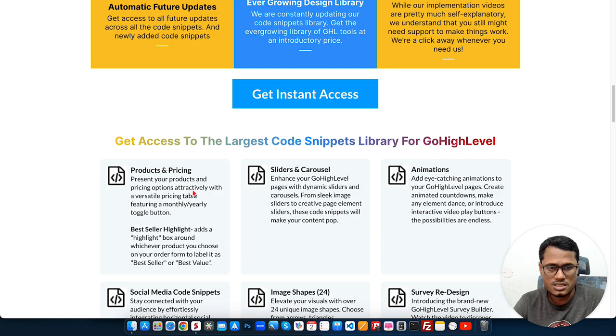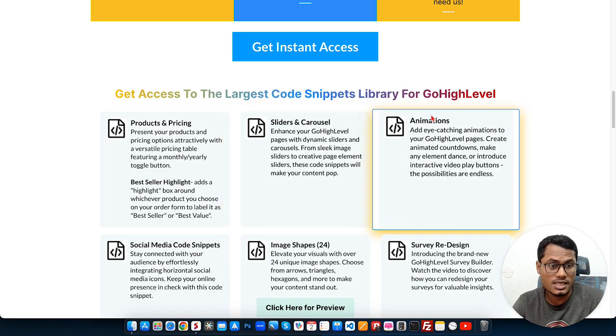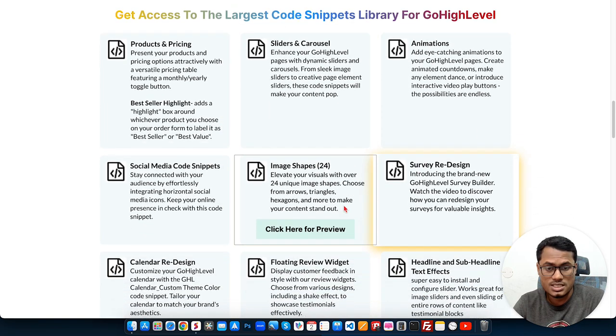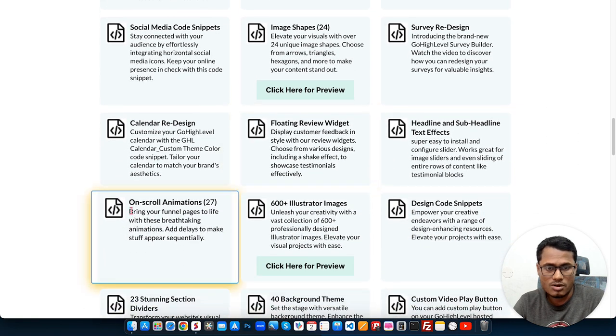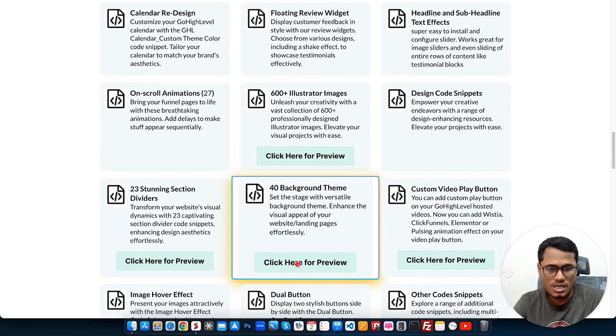You can see some of them here, like the pricing and product sections, and each section has multiple different code snippets. Slider and carousel, animations, social media code snippets, image shapes, survey redesign, calendar redesign, floating review widget, on-scroll animation, and so many other things. And you can also preview them.